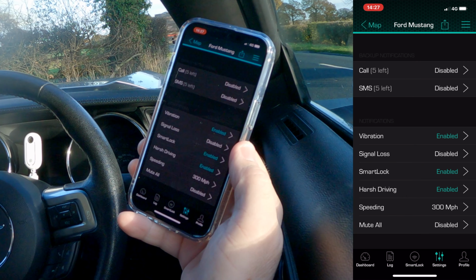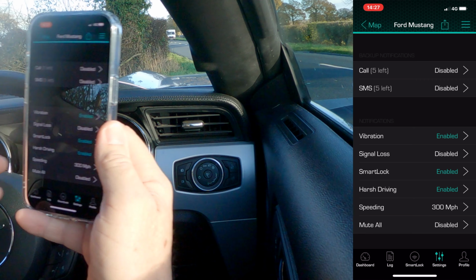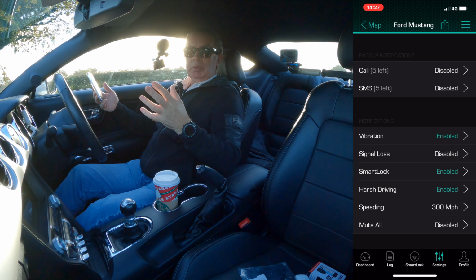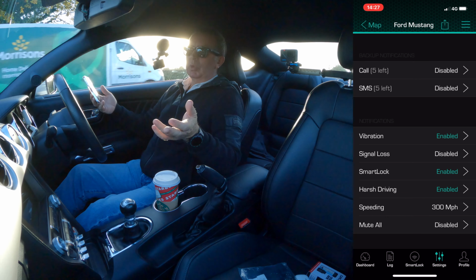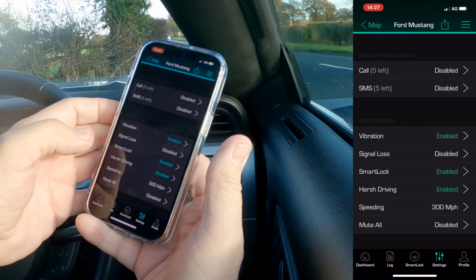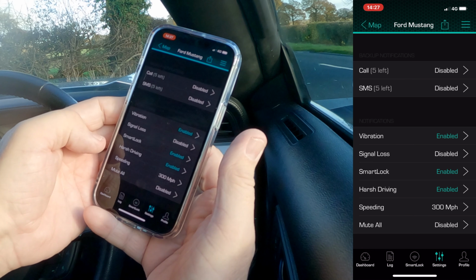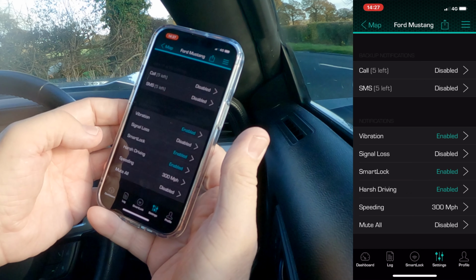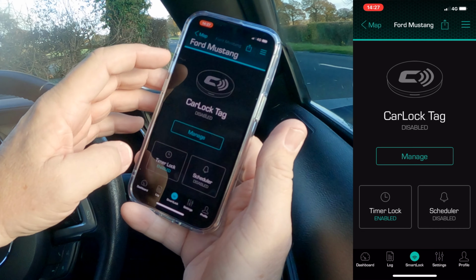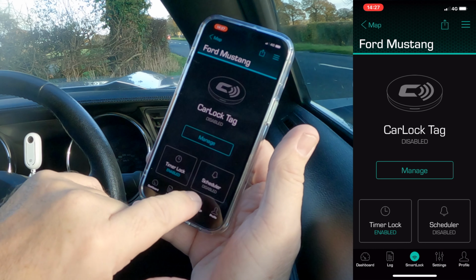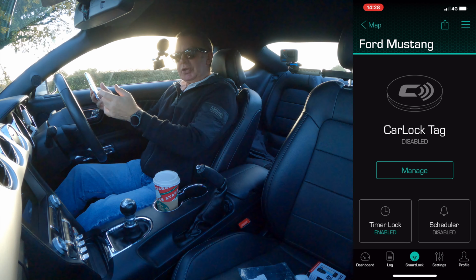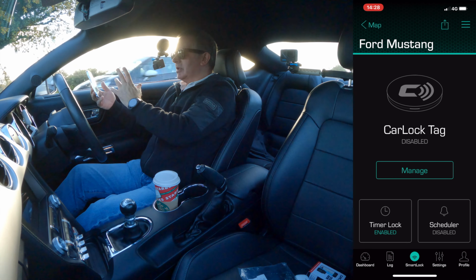With the smart lock, you can set it for the times that you're going to be out of the car, when you get home from work and before you go to work, and it will automatically switch on. Let me just show you. So there you go, Car Lock tag, manage. You've got the timer lock and the scheduler. Timer lock, you get out of the car and five minutes later it automatically sets, so you can't forget.